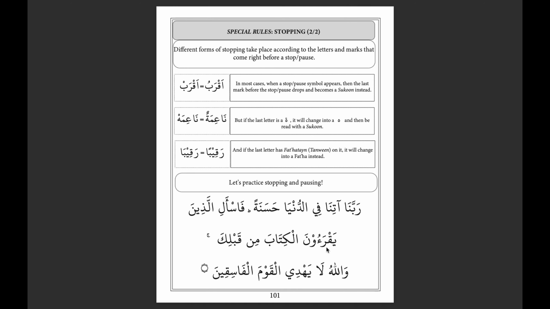Welcome to Special Rules Stopping Part 2. In the last video, we talked about some of the different markings that symbolize pauses or stops. In this video, we're going to be actually practically showing you how to stop or pause in the Quran. So there's a couple of different things that will happen depending on the marking that is on that last letter before the pause or stop occurs.